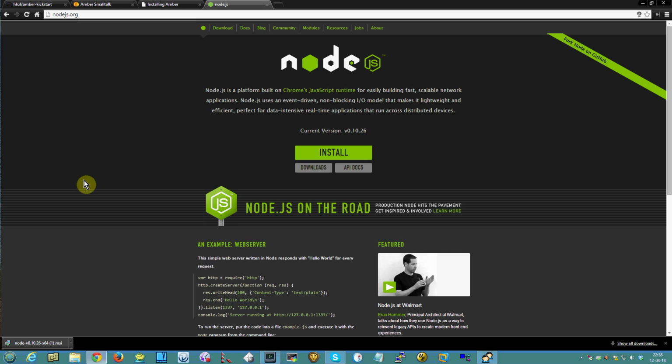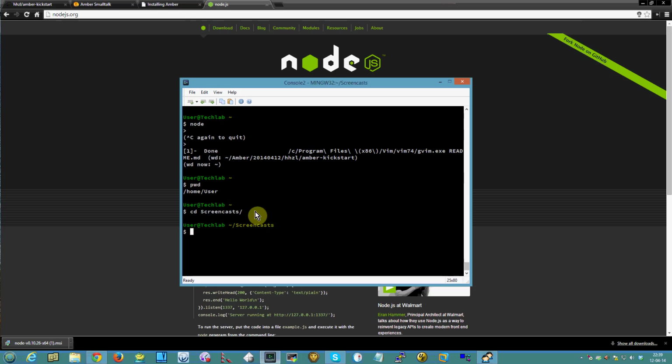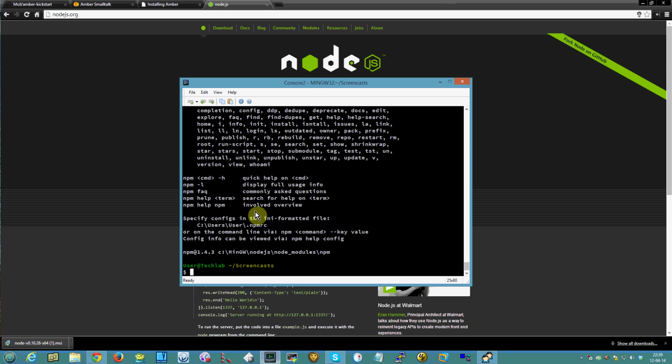Well, it's already installed on my box. I'll be using MinGW32 and the MSYS console, but if you have Git Bash or similar, it would be fine. So if I say node, I would have a node prompt, so it would be okay. Now, where are we? Okay, I'll go into the Screencast directory, so we can get a copy of the GitHub project, but also you need to have npm working, which apparently is correct here.